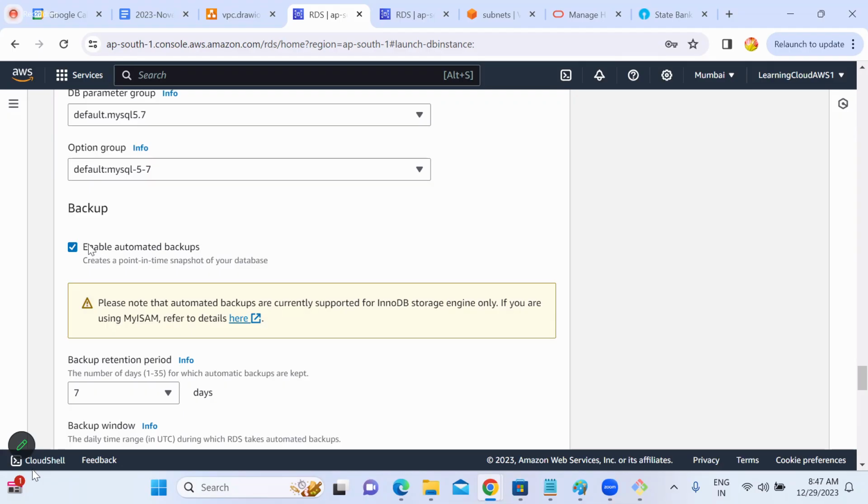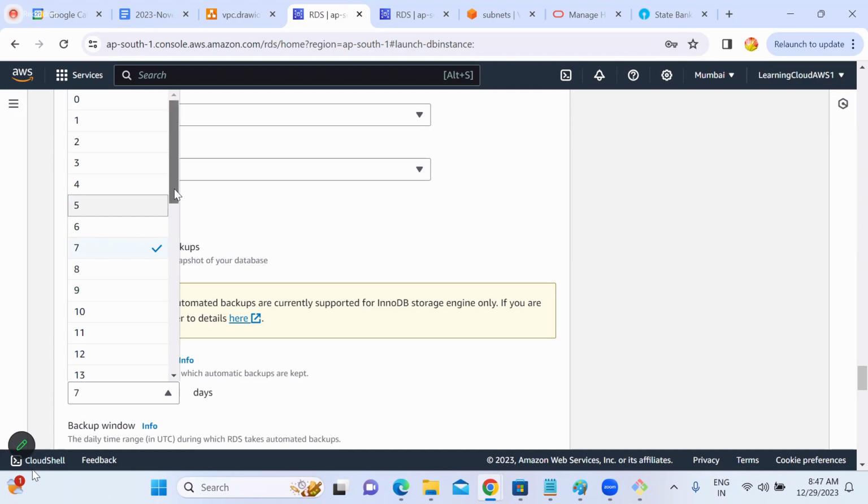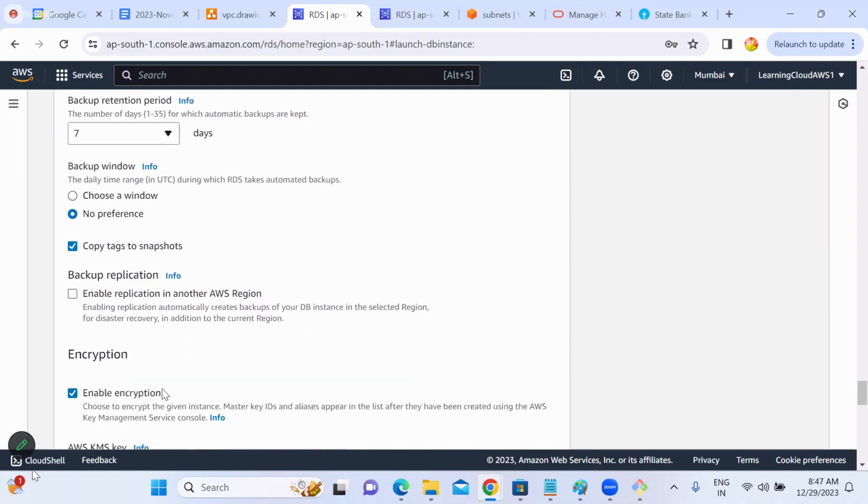AWS will automatically take the backup for you if you enable it. How long will they keep the backup? By default 7 days, and after 7 days they delete it automatically. The maximum option is 35 days. I remember we raised a support ticket to increase it. This is how long they'll keep the backup if you want to recover.